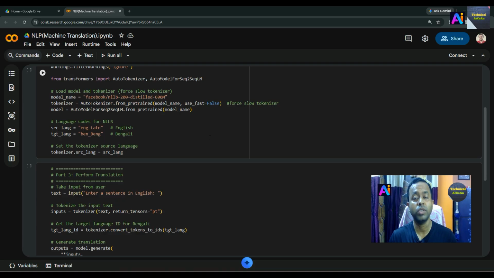Here we are using Meta AI's pre-trained model NLLB-200 Distilled 600M, so we use this model name here. Then we write AutoTokenizer.from_pretrained with model_name, and another argument use_fast equal to False, to force the slow tokenizer. Then we write model equal to AutoModelForSeq2SeqLM.from_pretrained, and send model_name as the argument.